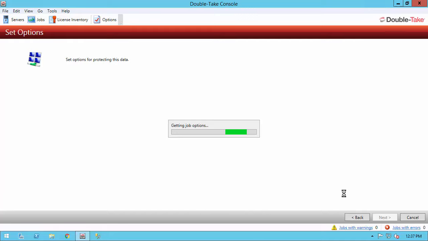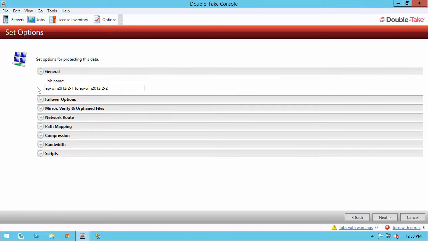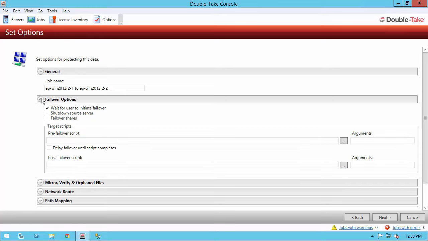Now you're taken to the job options page, and we're not going to show all the options here, but if you want to hit F1 at any time, you'll get all the detailed information on every job option and what it does. Now we're in the set options page. We can see the job name is the name of the source or the name of the target. Under failover options, it's going to mirror and replicate data, and it's going to continue to replicate data in real time until we actually click a failover button, but I can of course have that not happen by unchecking that.